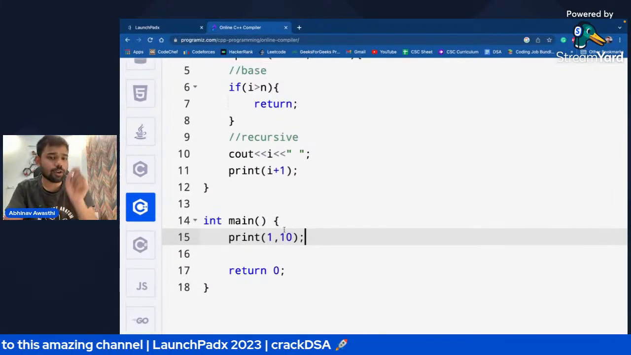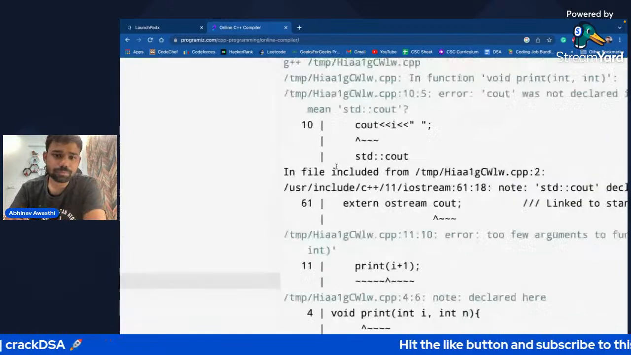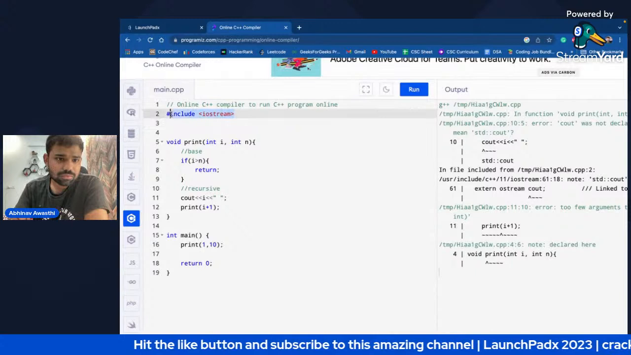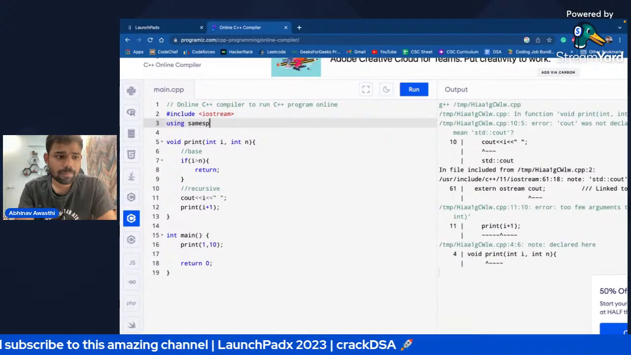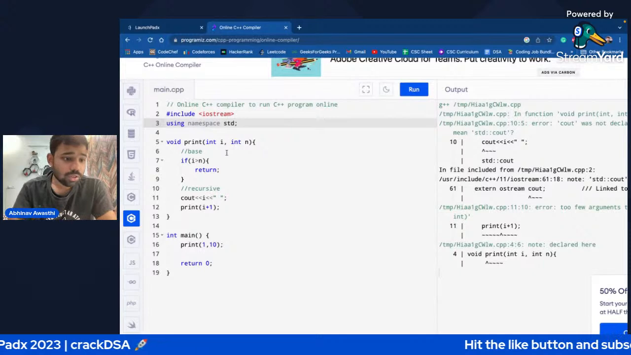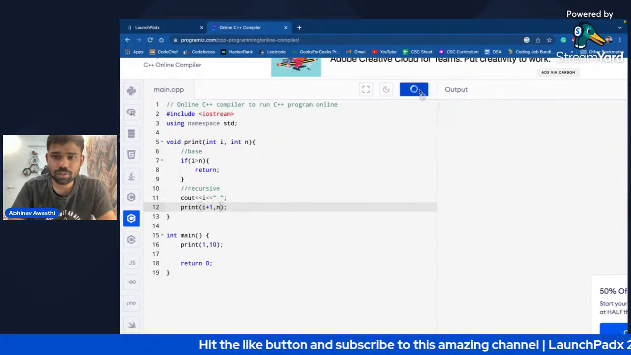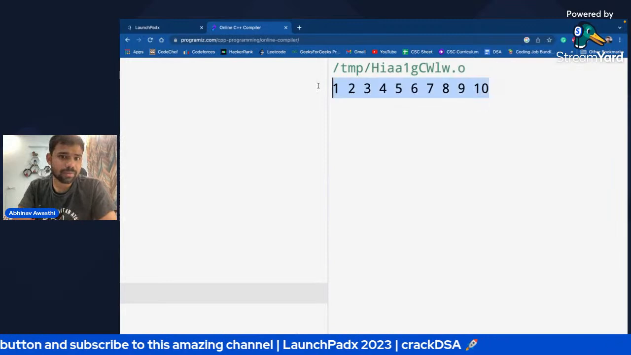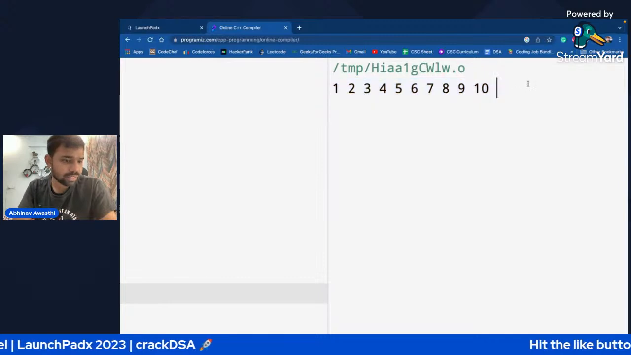So first, what will happen? From 1 to 10, the values will be printed. I have not included the namespace, so using namespace. Oh yeah, thanks Shivam. Here it should be i+1, comma n. You have to also pass n. Thanks for that. Yeah, you can see values from 1 to 10 are printed.